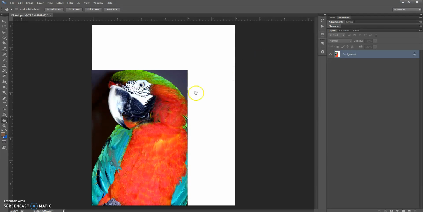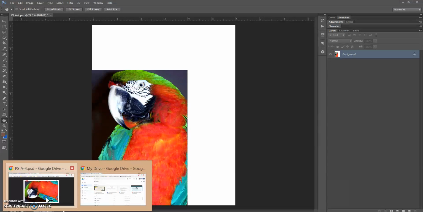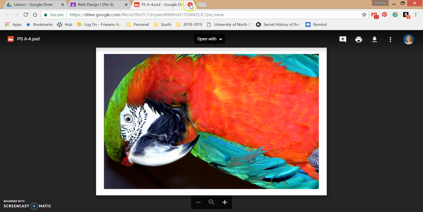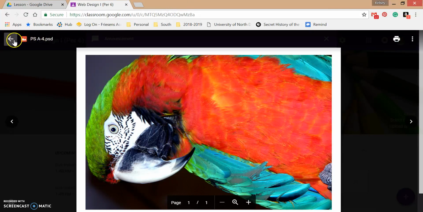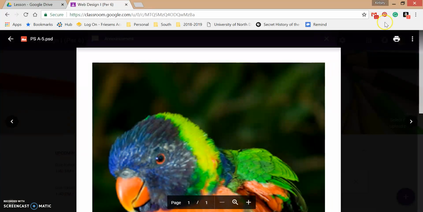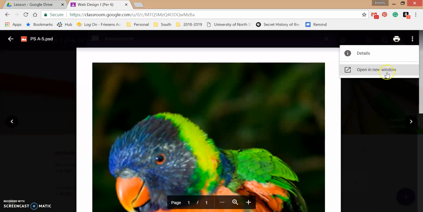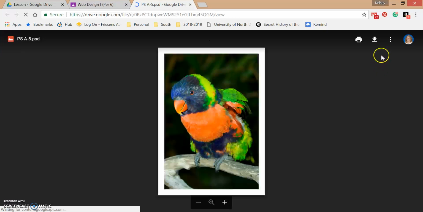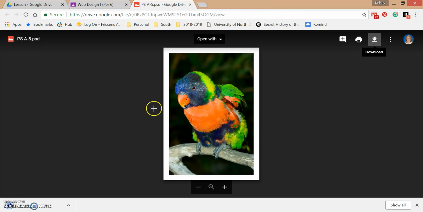So what we need to do is we're going to go back to our Google Classroom. We can close out of this. And we're going to open A5. Go ahead and download. And then click on it to open in Photoshop.